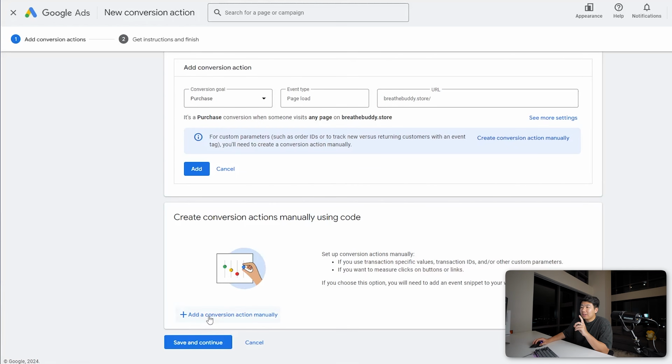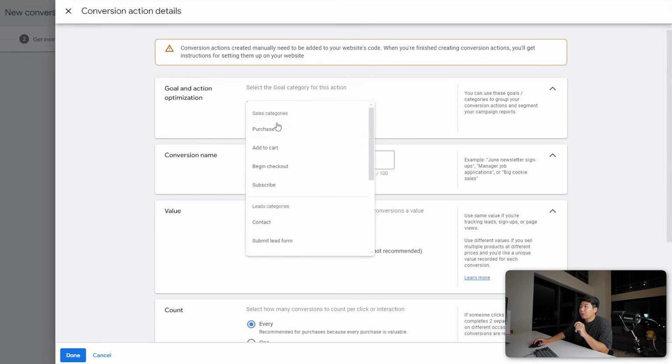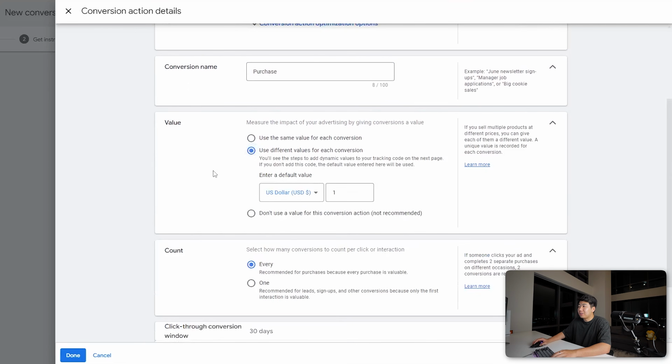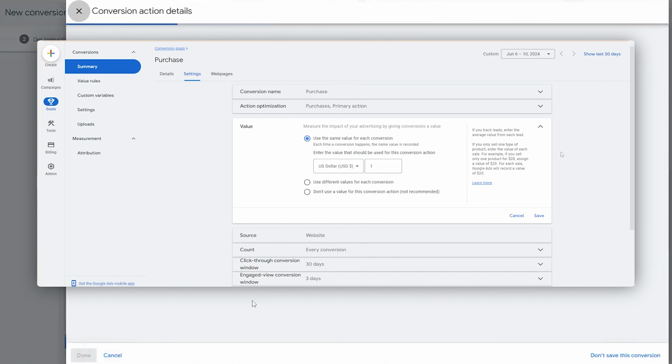So you actually want to go ahead and click add conversion manually. Go ahead and do purchase. Scroll down, just put purchase, and then go ahead and use different values for each conversion. Scroll down. All right, so I did catch a mistake when making this video. I put $1 right here, which was the default. You actually want to go ahead and put the closest value to whatever your product selling price is.